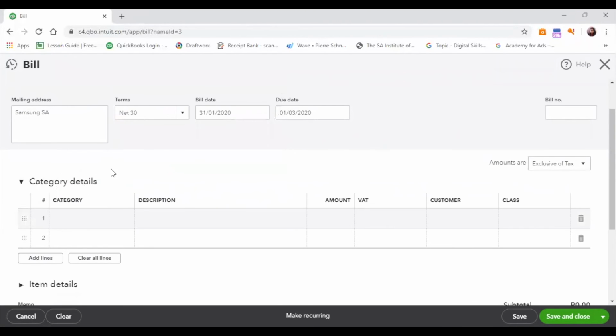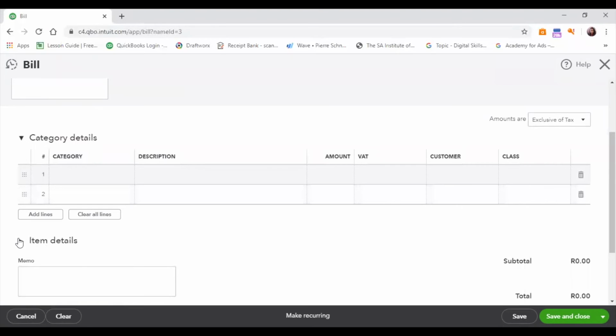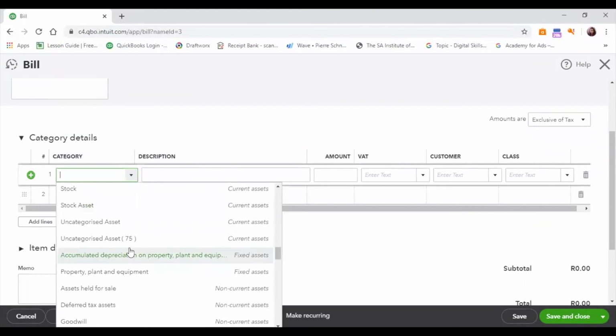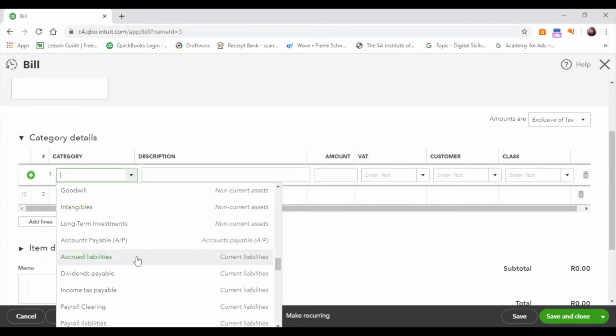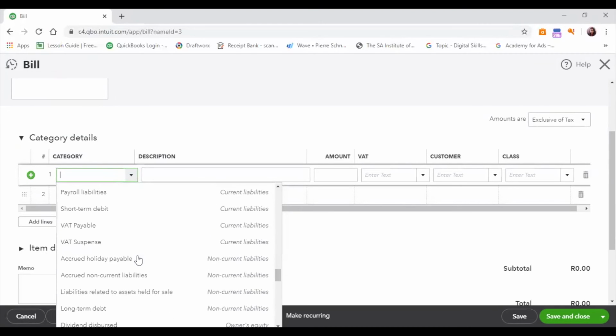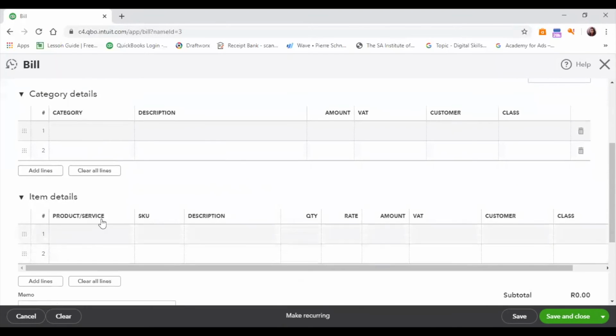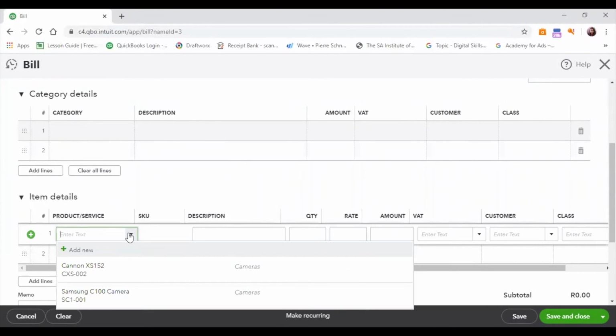So I'm actually incorrect in doing this. We are not looking at a category. We are looking at an item. Categories, as you can see, are all your different expenses, your assets, your non-currents, your current liabilities, and your expenses. What we are looking for is the actual products and services that we're going to be invoicing or purchasing.